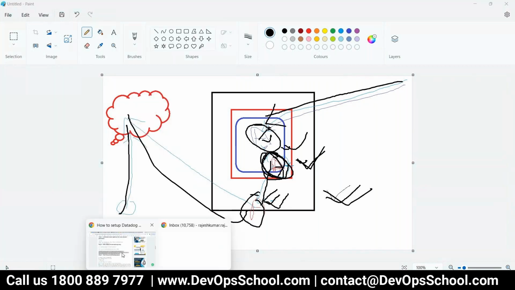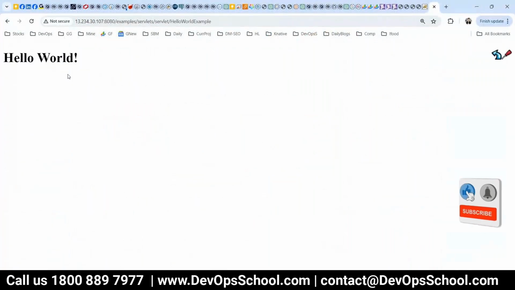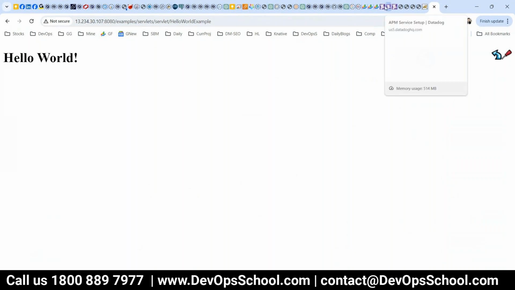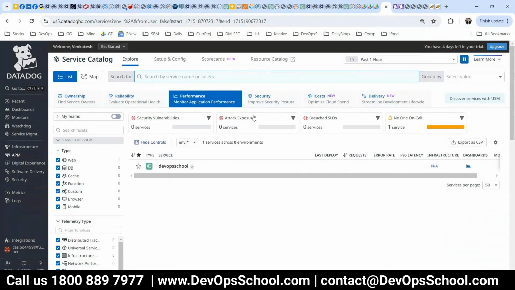So let me create traffic as an end user. I'm pressing F5 so many times, okay? While talking to you, creating F5. Okay, so now done, maybe 30-40 times. And now I want to check whether we have APM or not. So the service name was Delhi, right? So just wait for it.